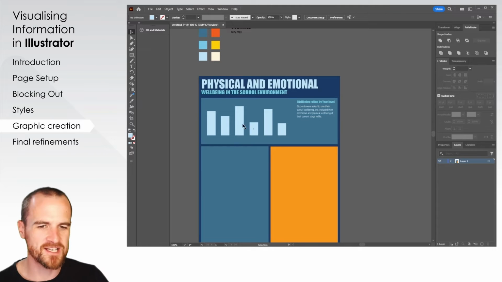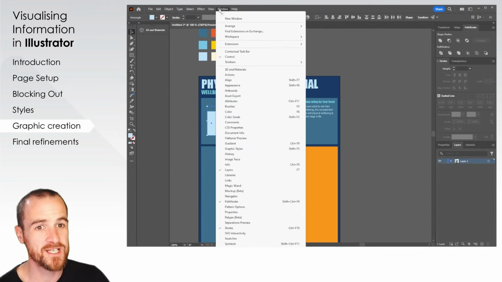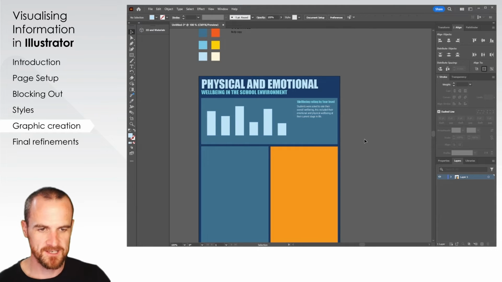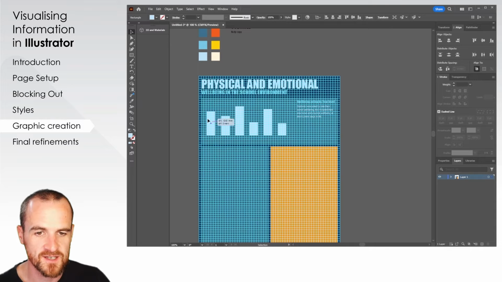So that's just creating a nice simple bar graph, just using rectangles here. Now you want to make sure that they're all aligned. So see how they're a little bit uneven there. So let's click on our window, align, and you're just going to click on this little distribute objects evenly. If you really wanted to, you can turn your grid back on as well, and perhaps even snap these to the grid as well. That's not a bad idea either.